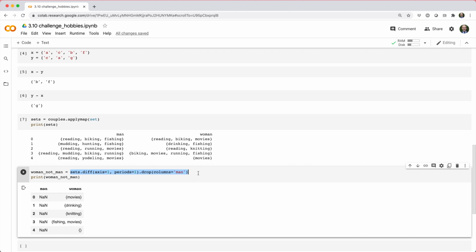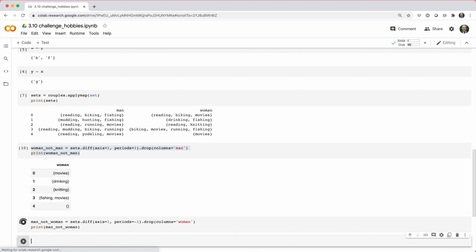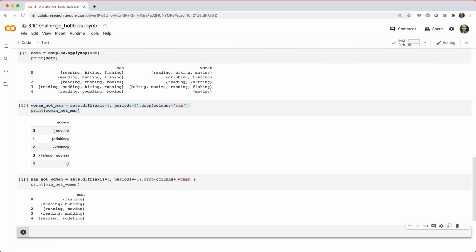The last thing we need to do is just drop the man column. Then we can repeat the same thing for each man. The only difference is that when we call sets.diff, we need to set periods equals -1 to subtract each element one position from the right instead of one position from the left. And then to get our desired output format, we combine the data frames with pd.concat and reuse apply map to convert the sets to lists.